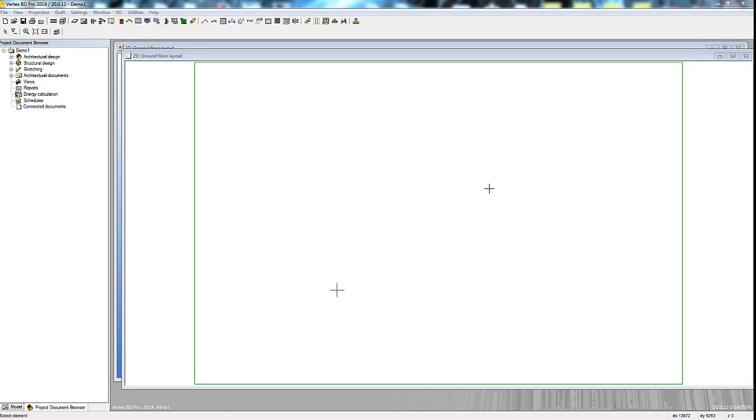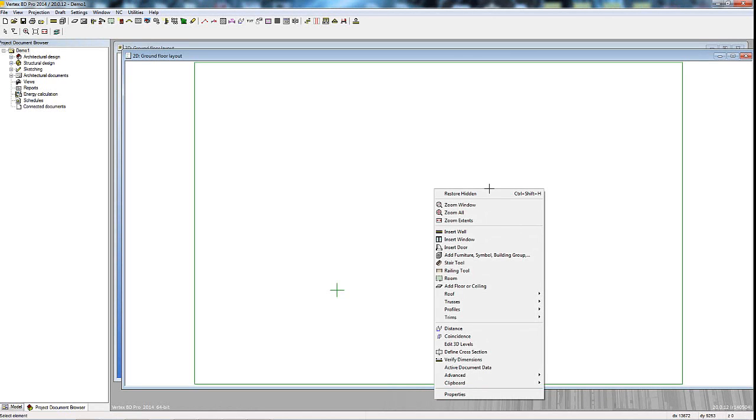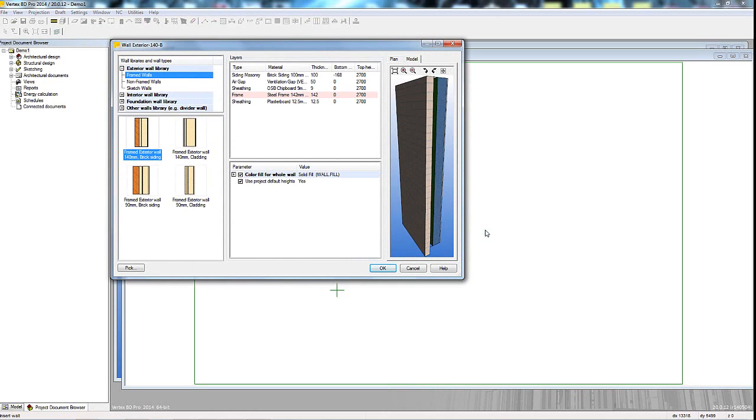To open the wall library, right-click in 2D or 3D, insert wall. The wall library allows us to select from different wall types, exterior and interior framing, as well as some non-framing architectural wall types. Preset and custom added wall types can also be added. For the purposes of this tutorial, we will choose an exterior framing wall.